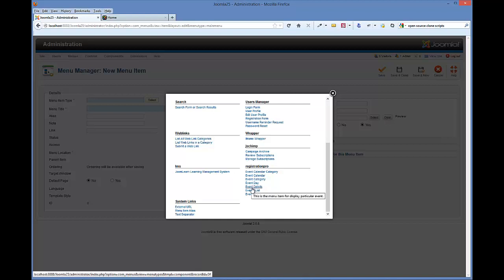Event details, this will link directly to a specific event. So if you only have one event, you may want to use this, and that will link directly to the event, and you don't have to go to a list and then select the event from the list. This will take your users to an actual list of events, and this is all categories, and this is the one that we're going to be using.